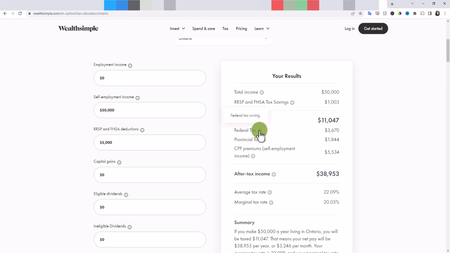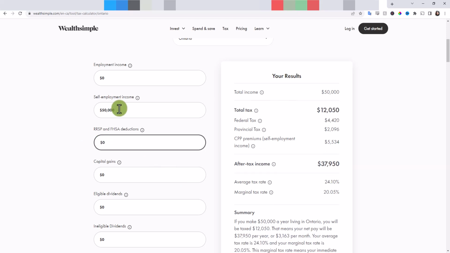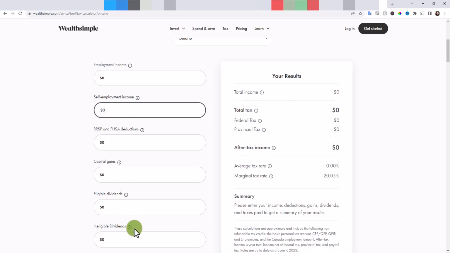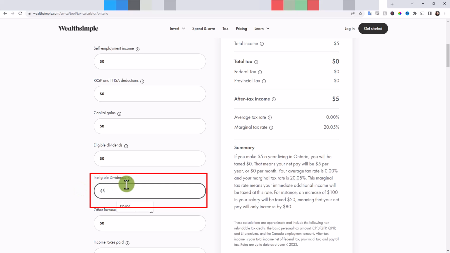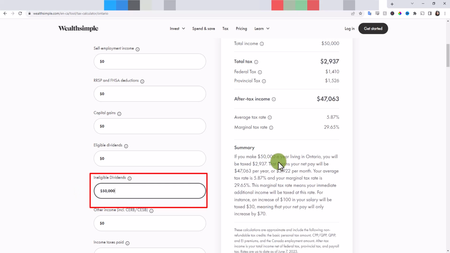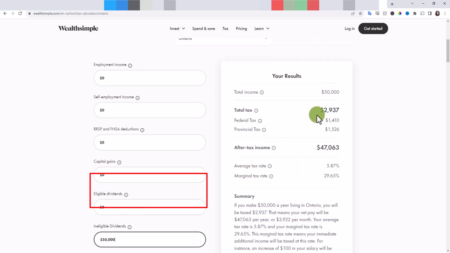It also breaks down the amount of taxes that you're going to be paying. So you have your federal tax, your provincial tax, and your CPP, Canada Pension Plan premiums. If you are an incorporated business owner, you can also simply enter your dividends in the ineligible dividends category. So again, let's say you're taking $50,000. It will show you how much tax that you're going to pay with dividends.